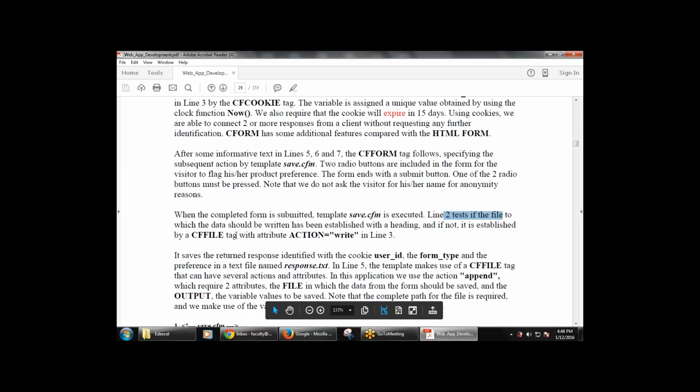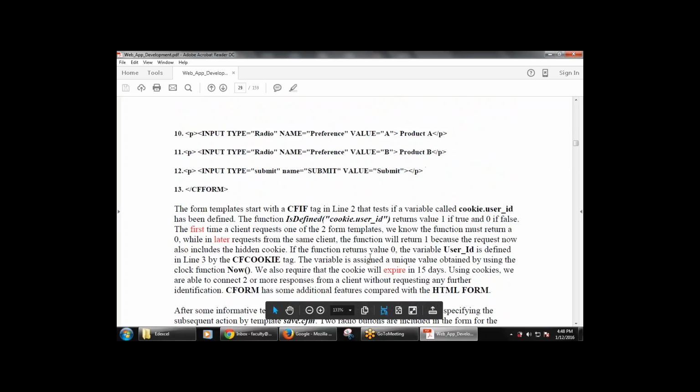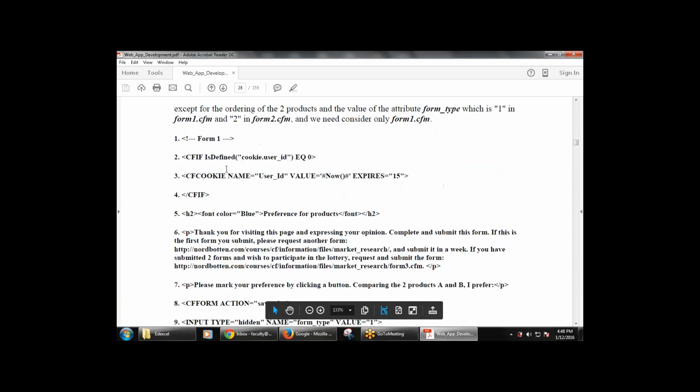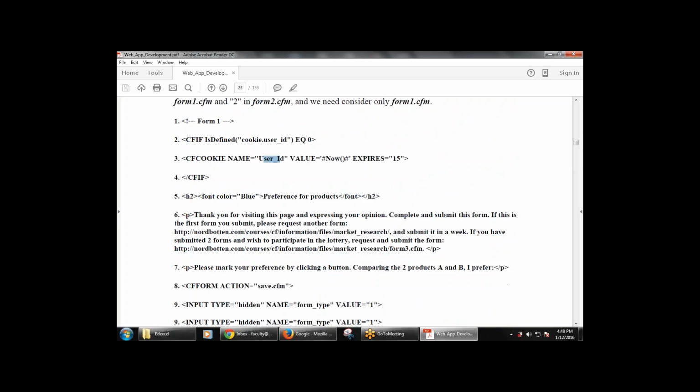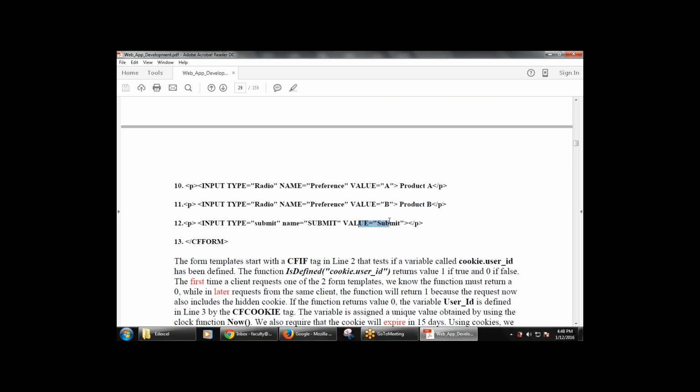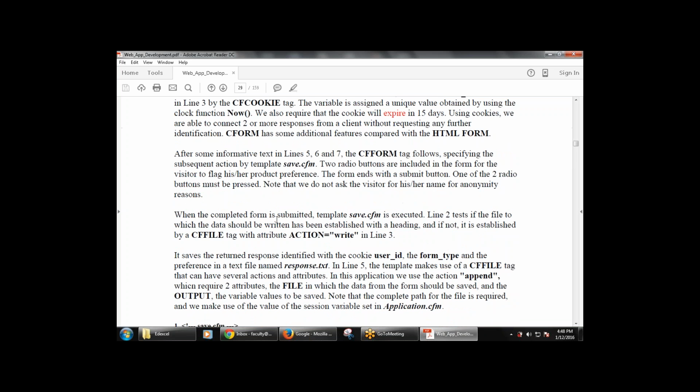Line 2 tests if the file to which the data should be written has been established with the heading, and if not, it is established with the CF file tag, with the action equals to write in line 3. The cookie has an expiry, and the value equals to submit.